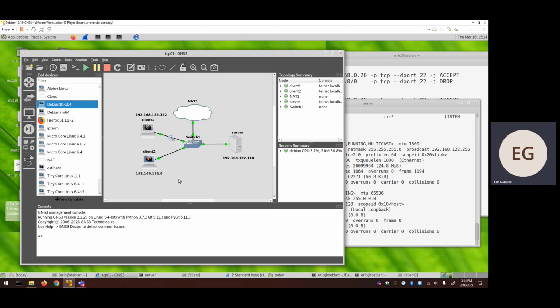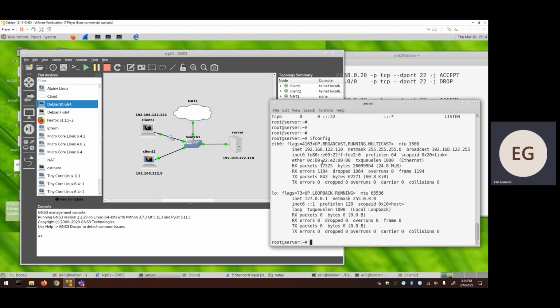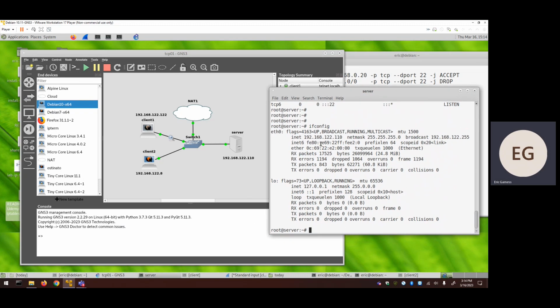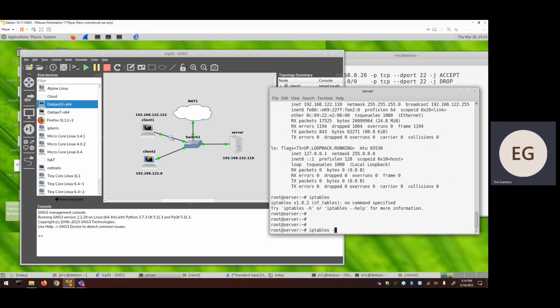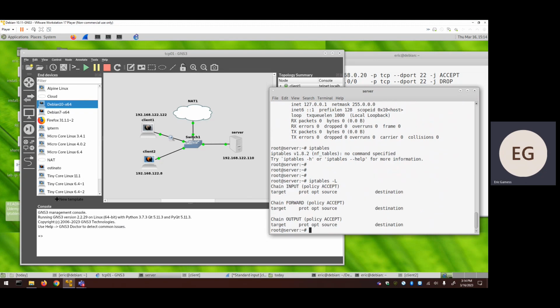So let's type the rule that we said. I'm going to go to the server and type the rule. We don't have iptables installed? Let me see if we have it or not. Yeah, we have it. At this moment, let me see, for the table filter, the 3 chains are empty.